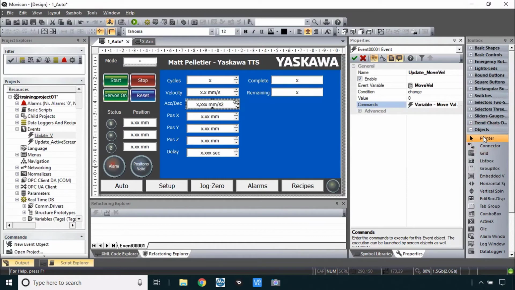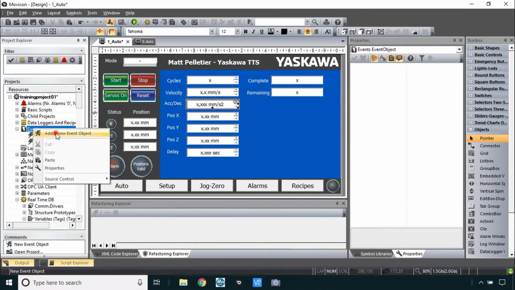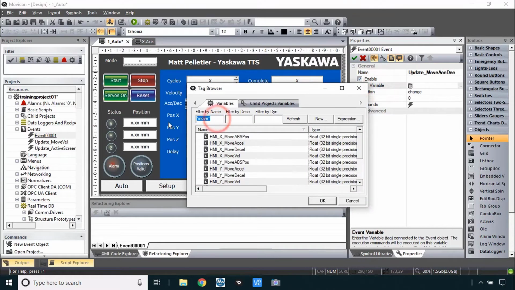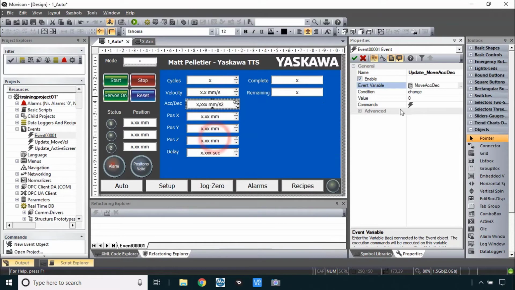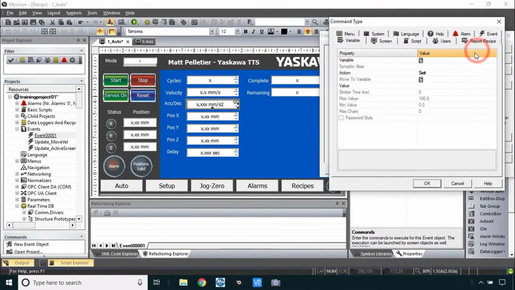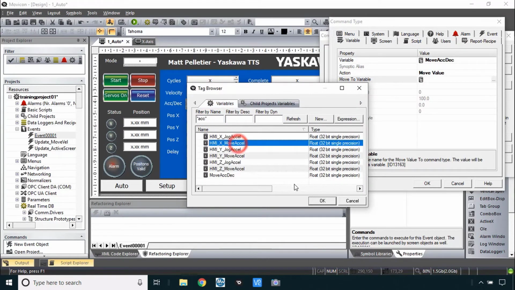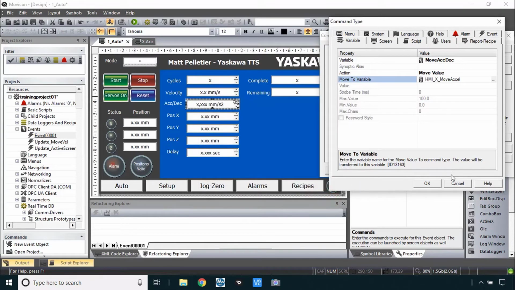Okay, in this command list, and now we need to do something similar for the decel parameter. Another new event object named update move decel. Looking at that move decel variable, see if that one changes. And if it does, I'll do a new command here to, like before, move value of this move decel into the variable. I'll search for acceleration first. Move accel for the x-axis.